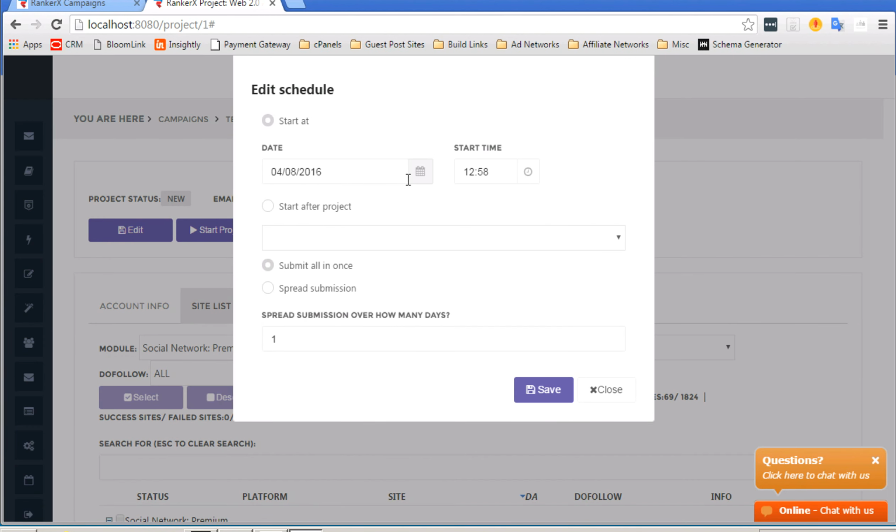So you can start it on a date at a time, or you can start it after another project. So this is your first project, this is account creation, but for your next project, you might want to go out and post to those social network accounts. So for the second project, if you want to schedule it, you just click start after project, and then you click the project you want it to start after.